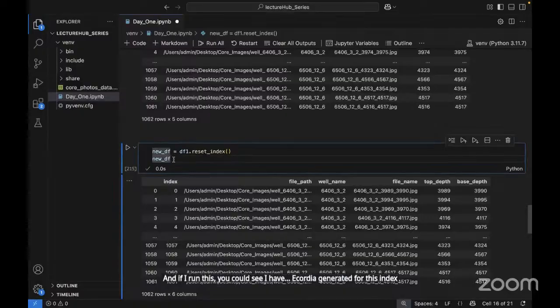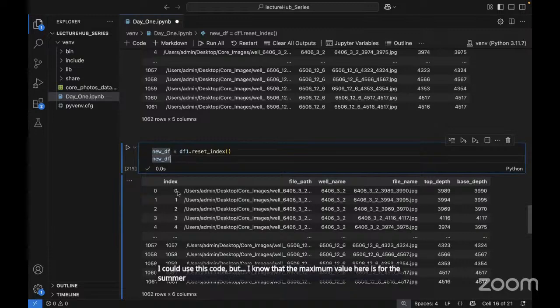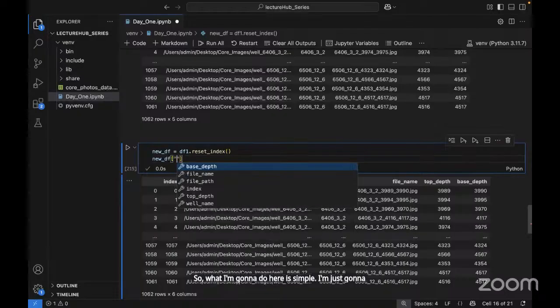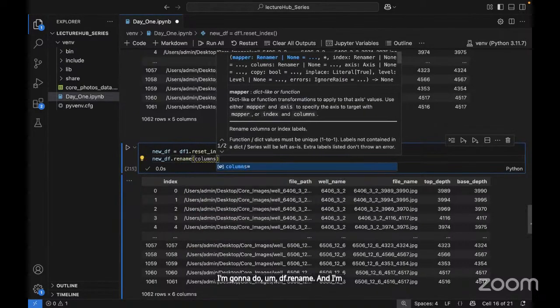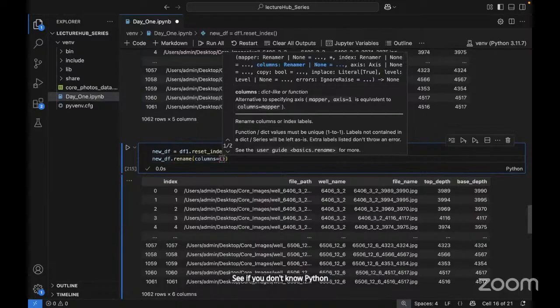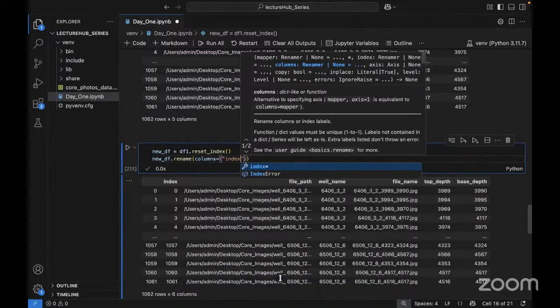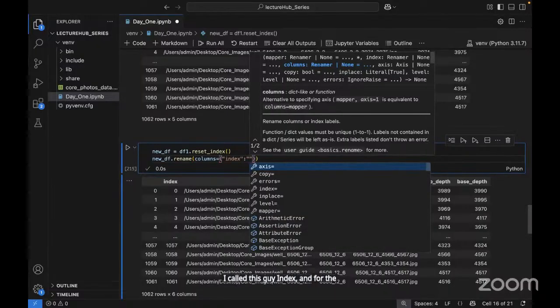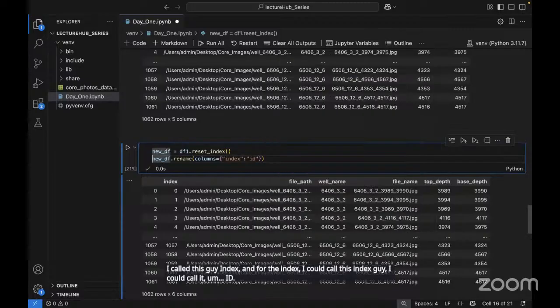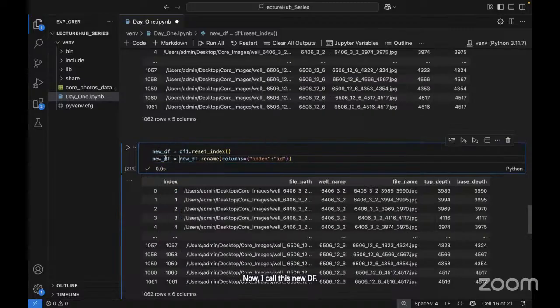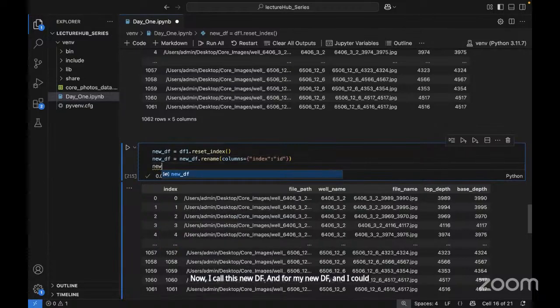I could use this code, but I know that the maximum value here is 4 decimal place. Are you getting me? So what I'm going to do here is simple. I'm going to do df.rename, and I'm renaming the columns. So if you don't know Python, it's not my fault. I call this guy index, and for the index, I could call it ID. Now I call this new df, and I could just run it like this.